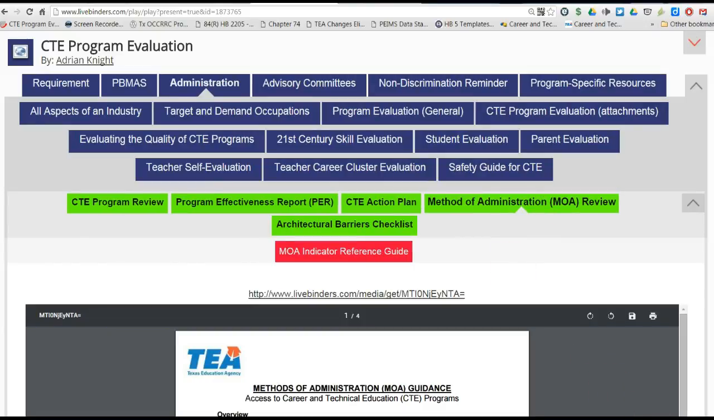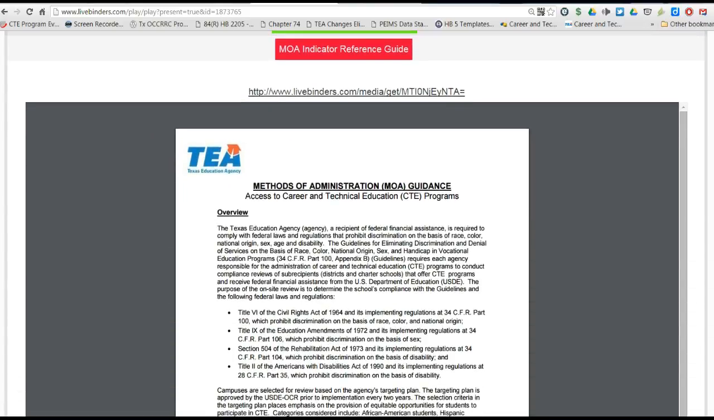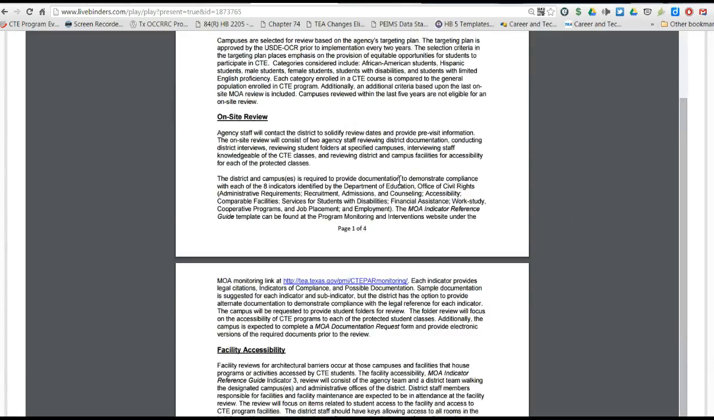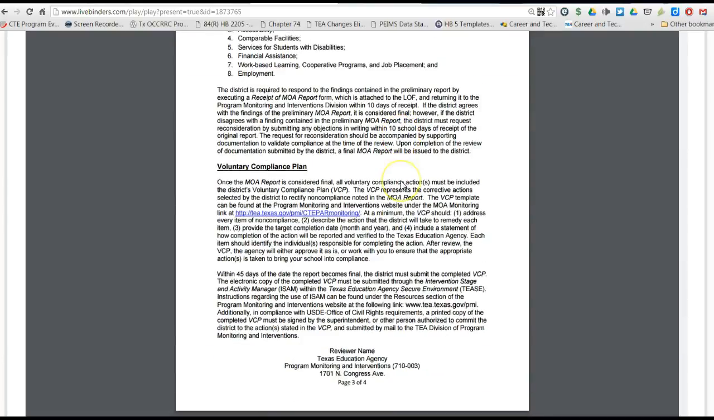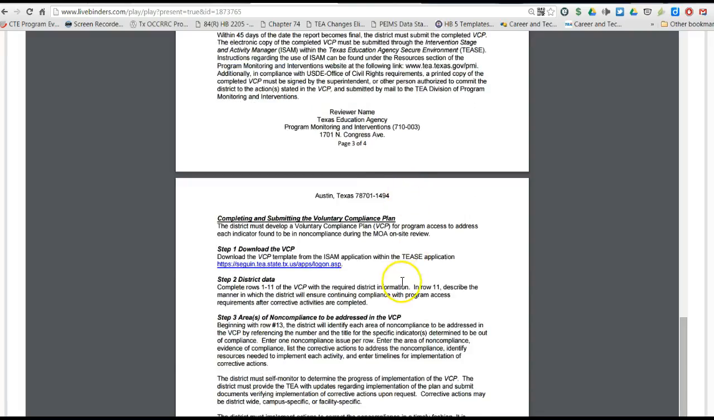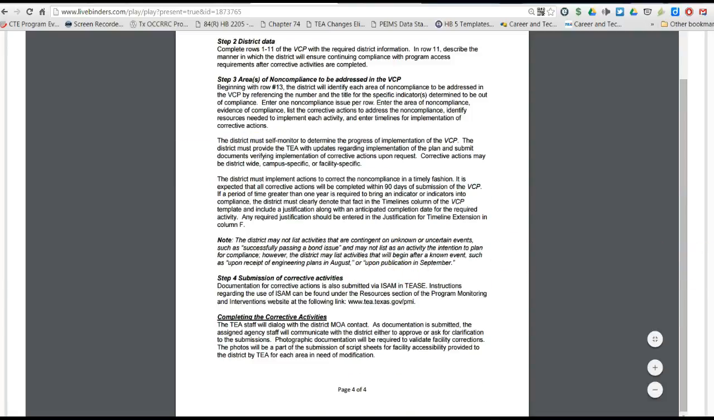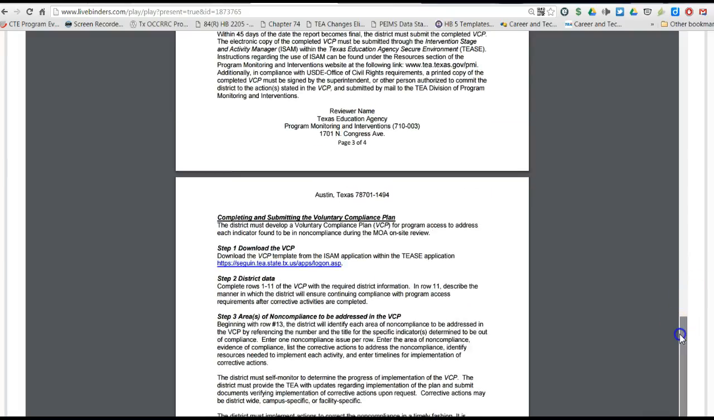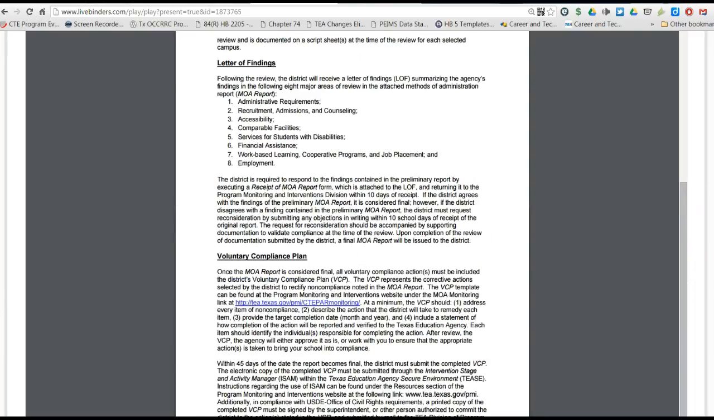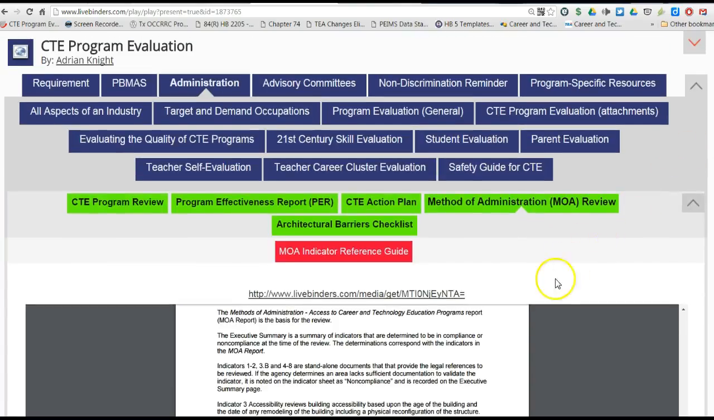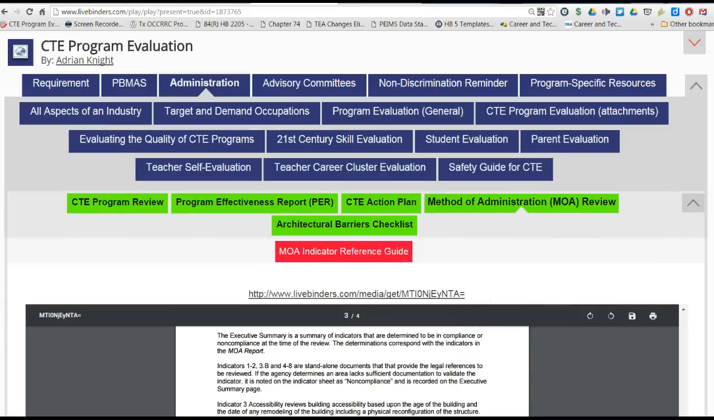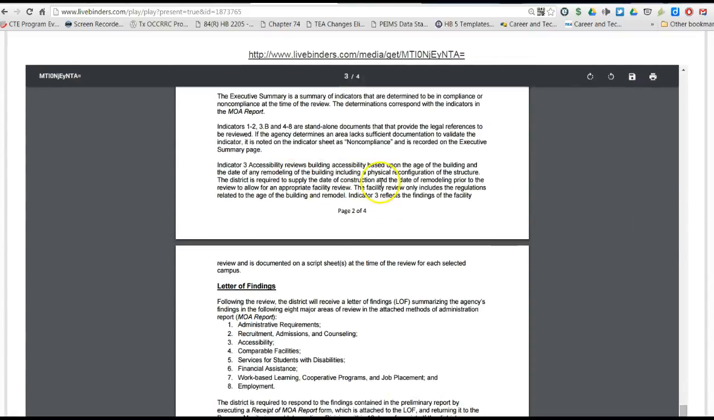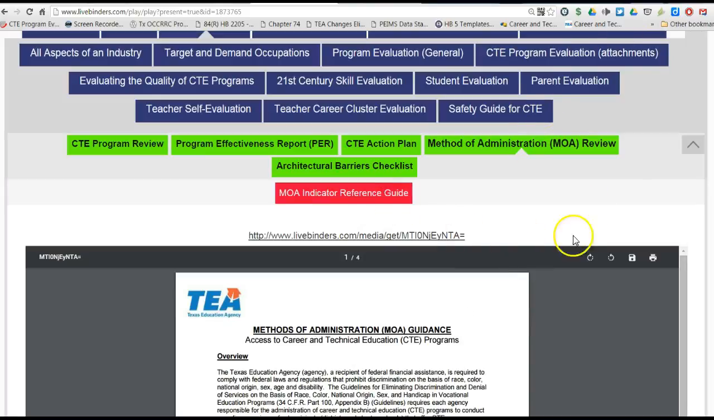Method of administration review. This is what used to be known as the program access review. The guidance document is here for easy location for you, so if you want to download that, you can. Usually, the method of administration is when TEA would come out and visit you. There are very few districts that actually have that happen. However, if you happen to be one of those getting a visit this year, that's why it's here, so you know where you can get it.